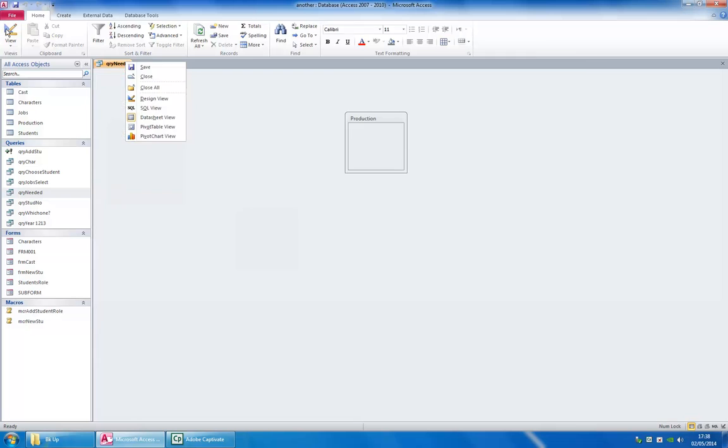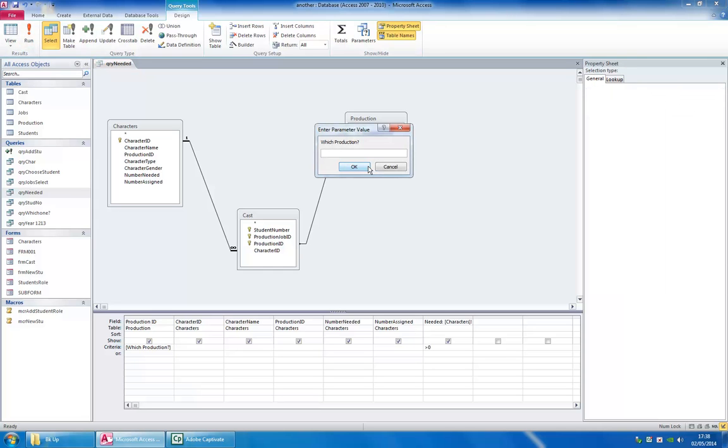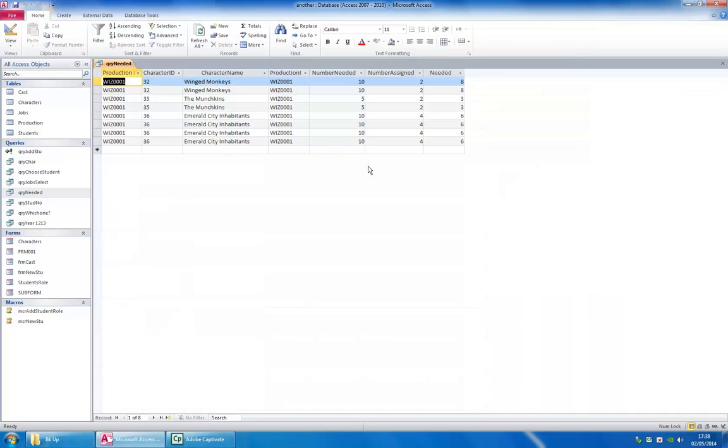So if we go back to here, we could put an expression in here, a criteria, to say that all we want to really view is the ones that are more than 0. Don't we? Okay, so like that. Run it. Wizard of Oz. There we go. That is the characters that still have assignments needed.